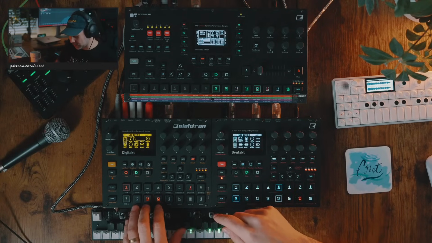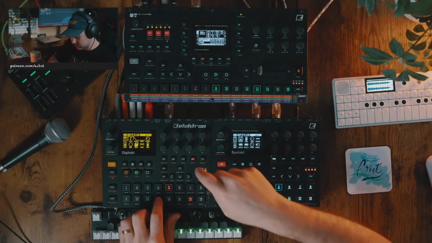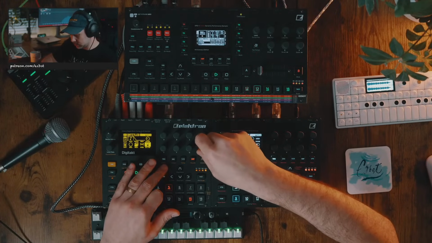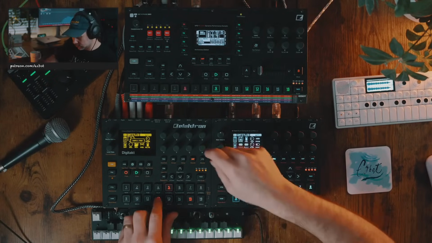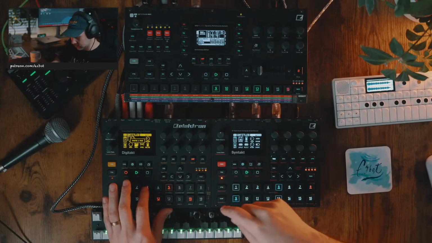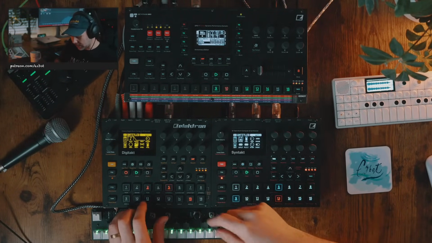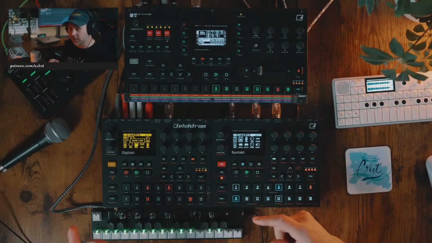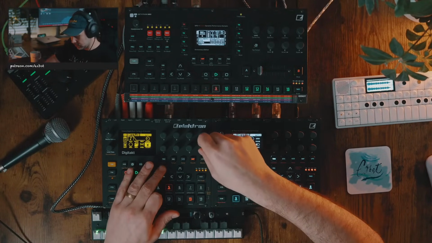I don't know about that. Ghost note on the 12. Ghost note here. I don't hear 12. I hear 11. I don't hear the 12. Good try.